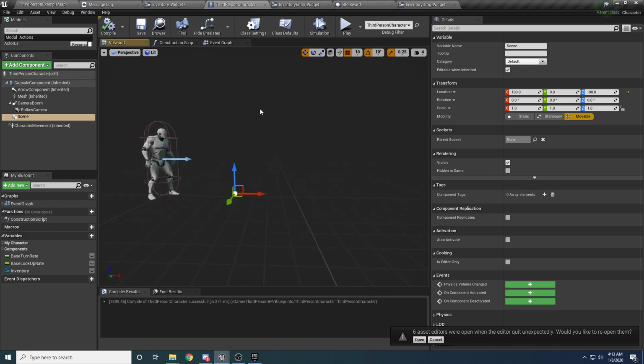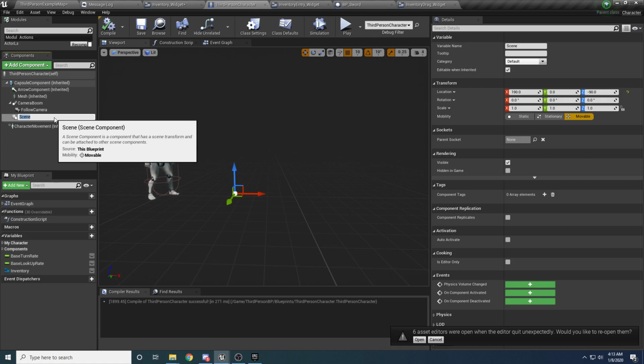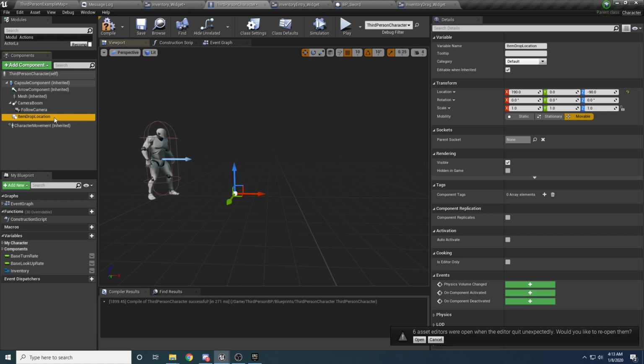Again, this is not really the point of this tutorial, so I just came up with a quick way to do it. But you might want to try to figure out a better way to spawn it. The main point is that you don't want to spawn it directly below the character because then he's going to pick it back up immediately because he's going to be overlapping with it. So you got to kind of spawn it in front of him, very similar to how Minecraft does it. And I'm just going to rename this to item drop location.